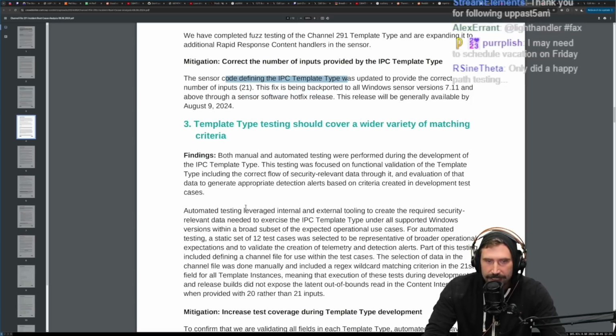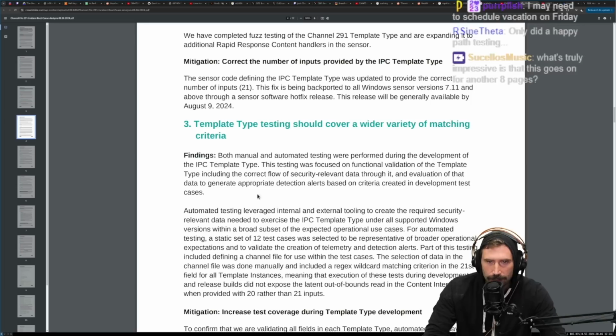Did you not test the IPC template type? Isn't that where it was only 20? When you did all this testing, did you just not test the thing?